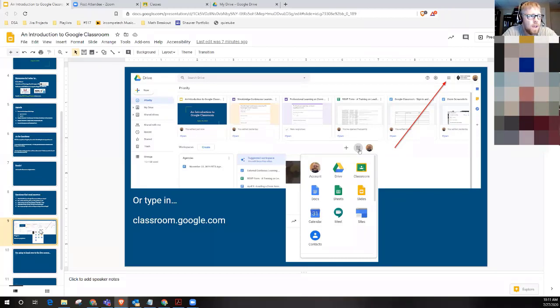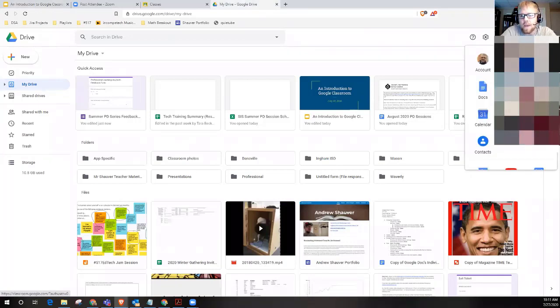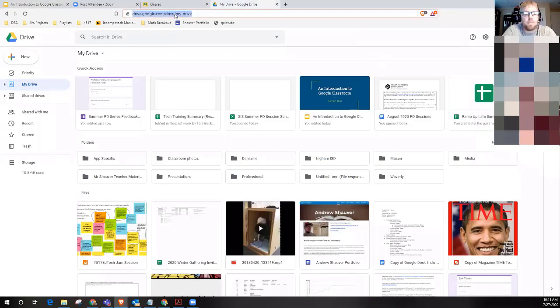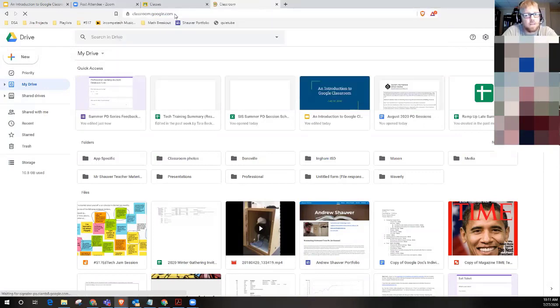So there are two different ways to access Google Classroom. The first way is up at the waffle, which is what we call this little array of nine dots that sits right up in your Google Drive. When you're in Google Drive, everybody's got one of these. When you click on it, one of these is the Google Classroom app, so if you click on that, it'll take you to Google Classroom. Another way to get there is simply to type classroom.google.com, and that'll take you there too.